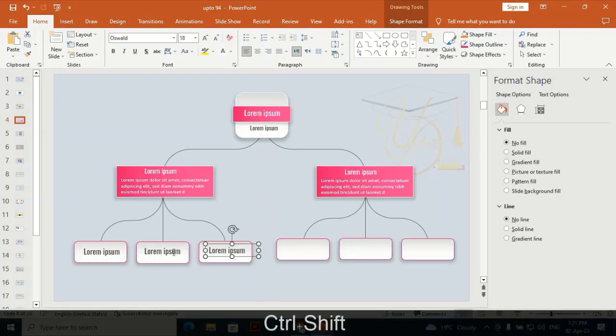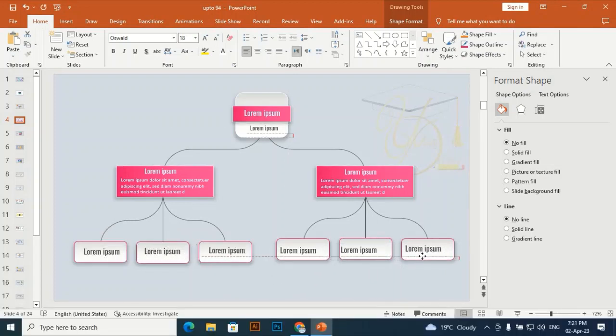And let me select these three names and their positions and put it here.